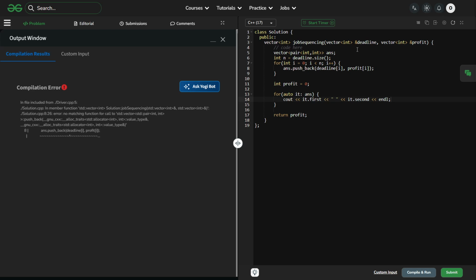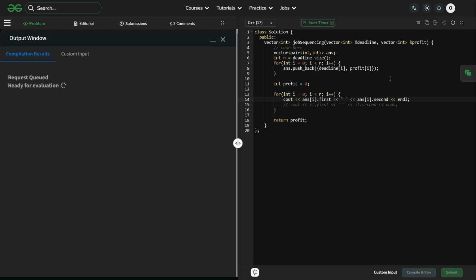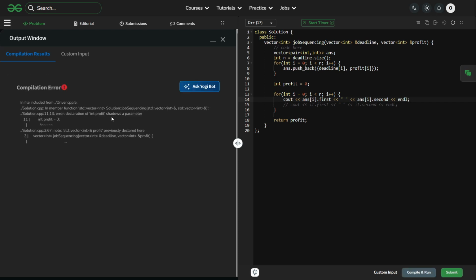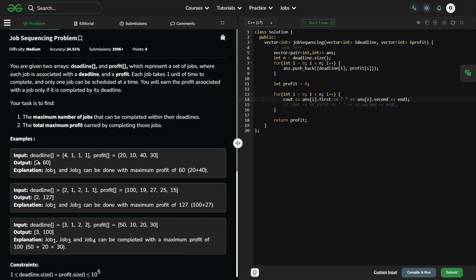It was an issue. Answer dot push_back the line. Oh, okay. Profit is equal to 0. So the declaration of profit shadows the parameter. Okay, so the answer they expected is 2 and 60.